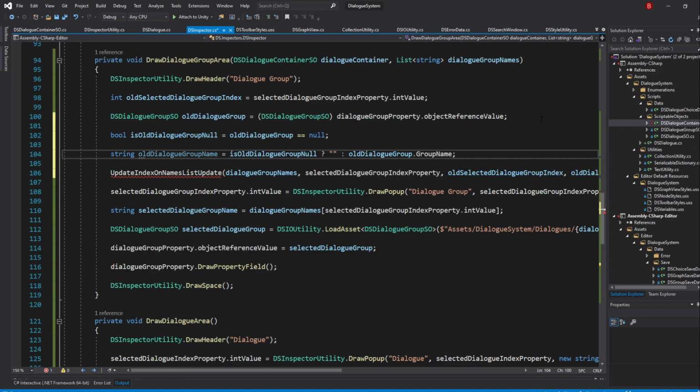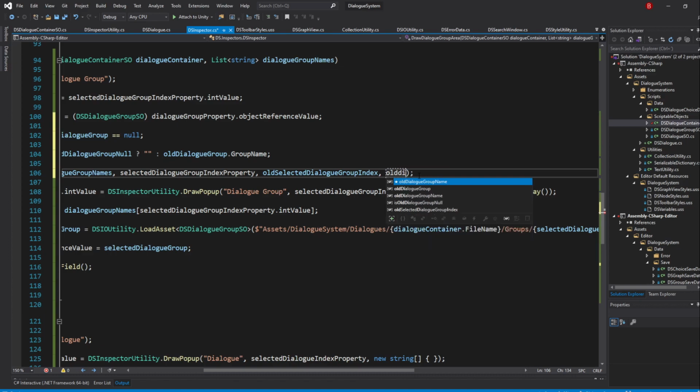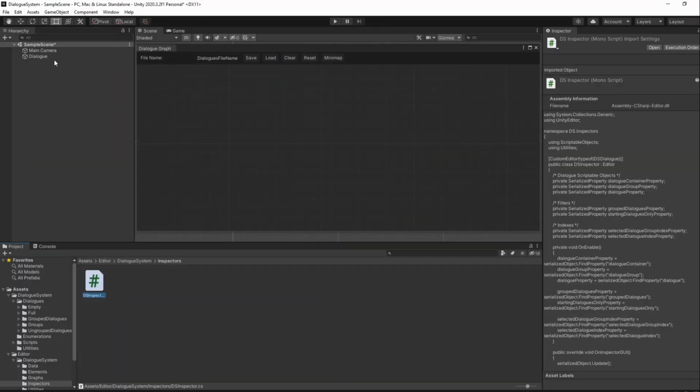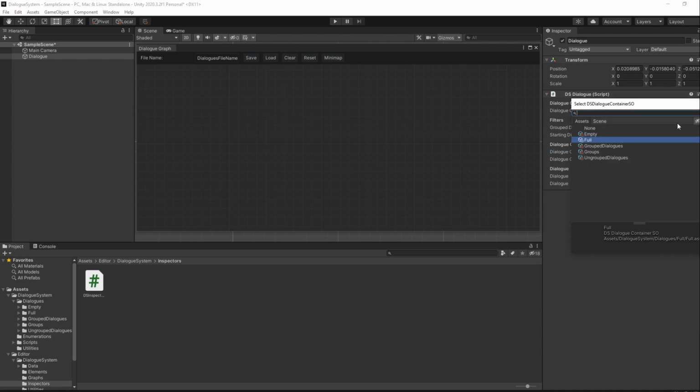We aren't using the null conditional operator here because apparently you shouldn't be using those in Unity objects, as what's null here is decided by Unity and it might be something we didn't expect. Then pass these two variables as the last two arguments, removing the old dialog group argument. If we save and go back to Unity, our pop-ups shall now work correctly no matter what we update.